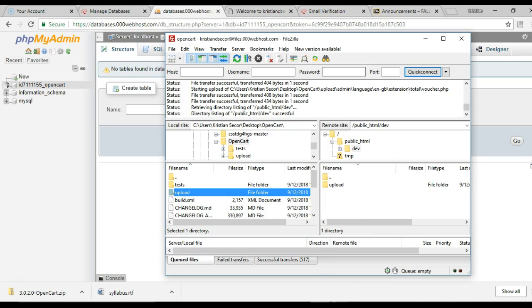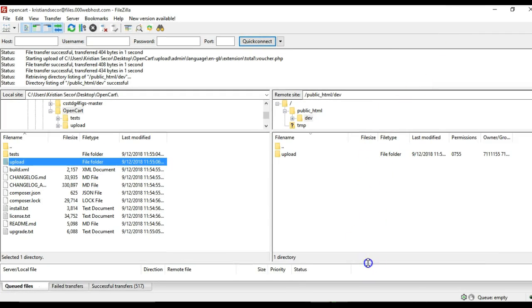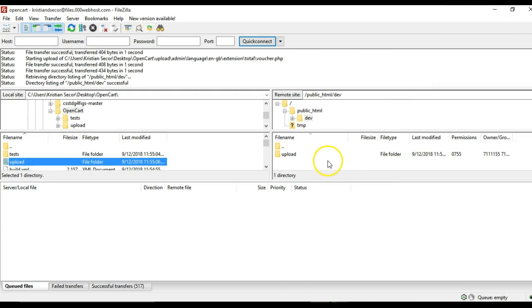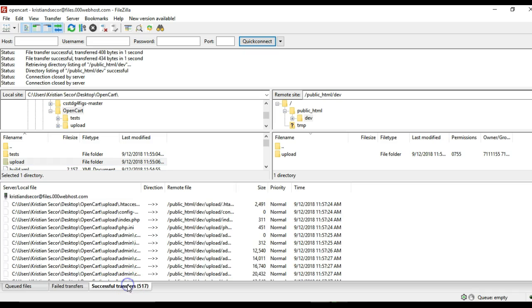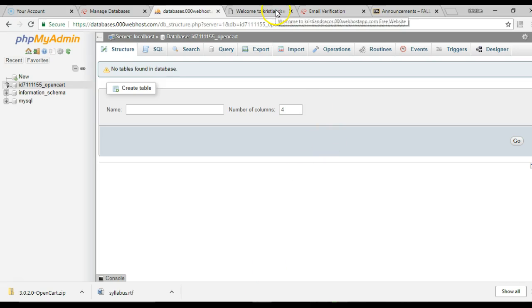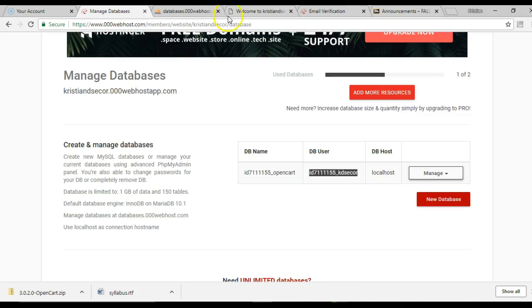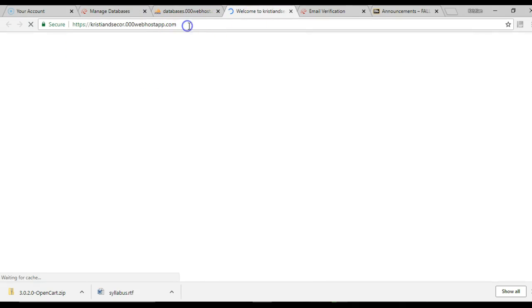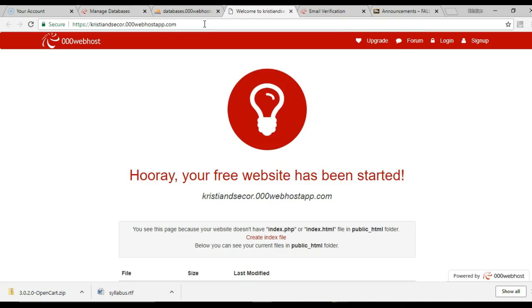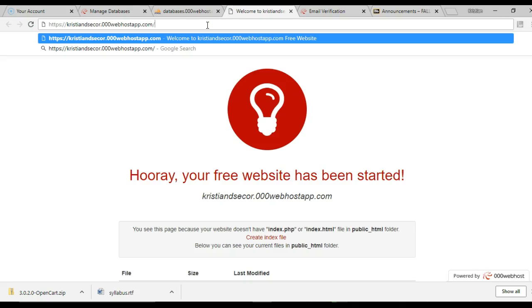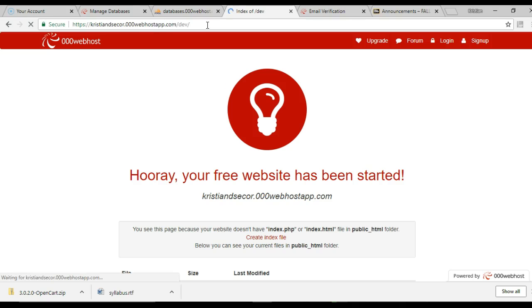So I'm going to go back to my FTP here and make sure that we're still uploading. Looks like we're good. Looks like everything got transferred. So let's go ahead and go to the website itself, which is going to be, oh my goodness, I have a lot of stuff up. So I'm going to go to Christian DC Core, and this is the root. So I'm going to go to dev, and it should be the upload inside that.